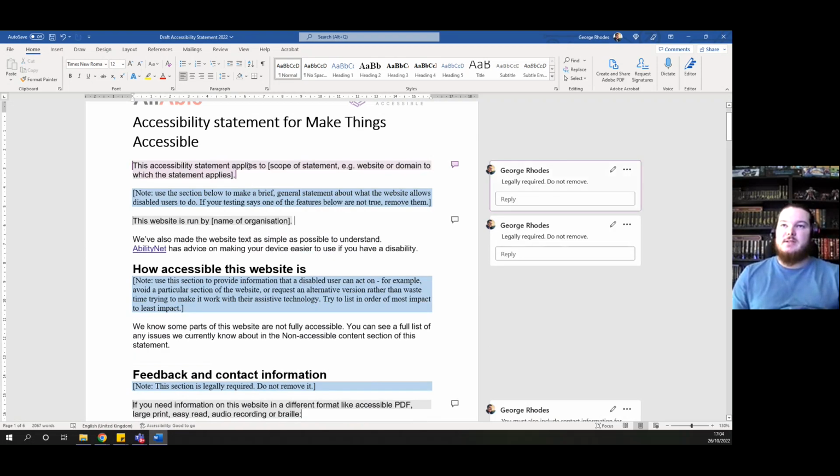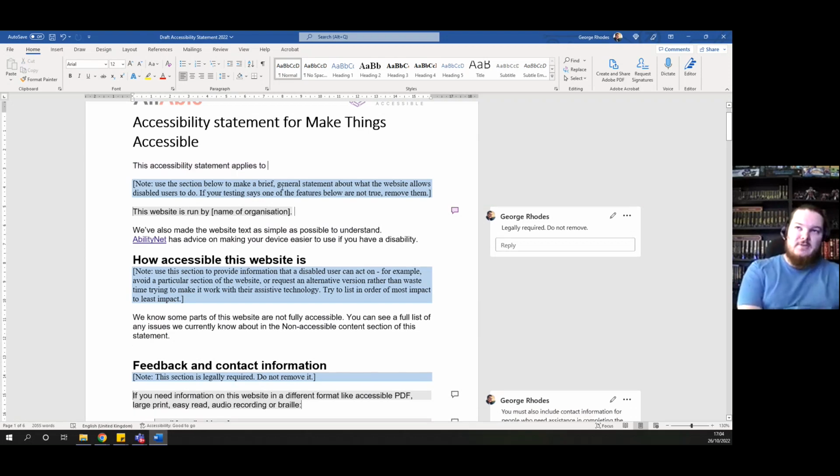a finalized statement. So this accessibility statement applies to, and then what we're going to put in here is the scope of the statement, e.g. the website or domain to which the statement applies. So we're going to take out that draft text. Remember, this is legally required, and we're going to say this applies to www.makethingsaccessible.com. So now we know this statement applies to this particular domain.